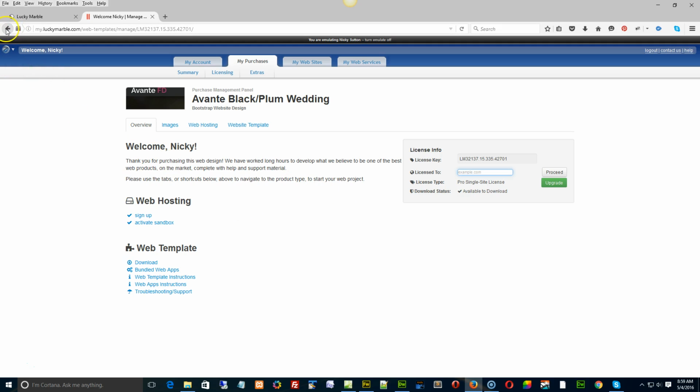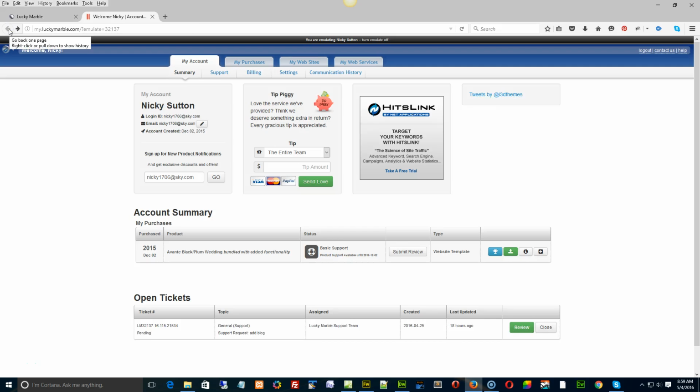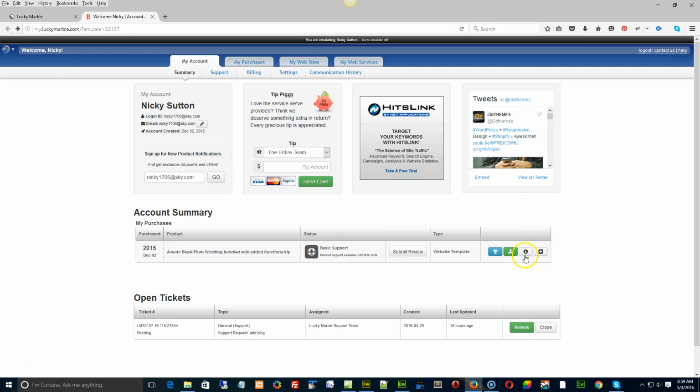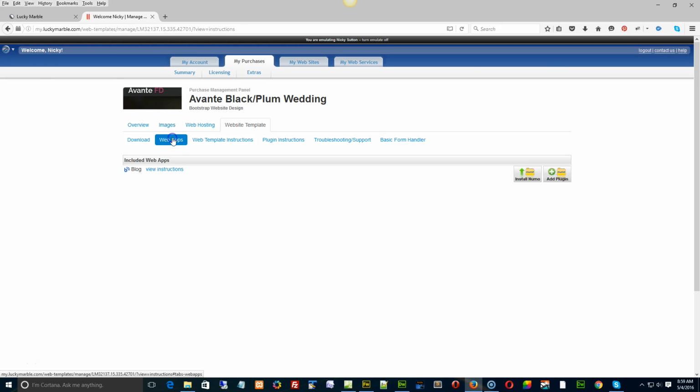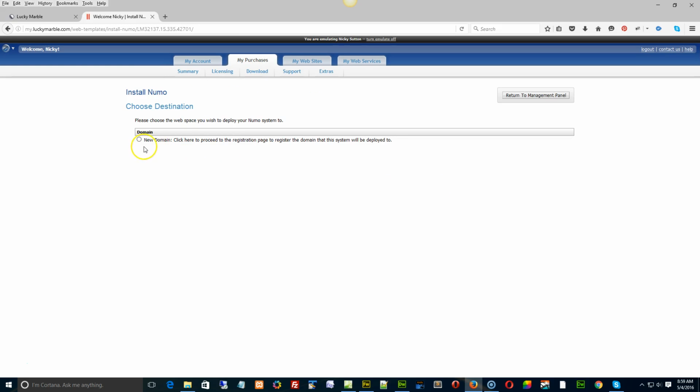Okay, so once you've put the domain in there, what we need to do after that point is go to the instructions tab, and we're going to click the web apps. And right here, there's the blog, there's the view instructions. We're just going to hit install NUMO. All right, and then you'll see your domain name show up, and it's going to ask for some database information and your FTP information. And then there's going to be a button to install, like just go ahead and install everything.